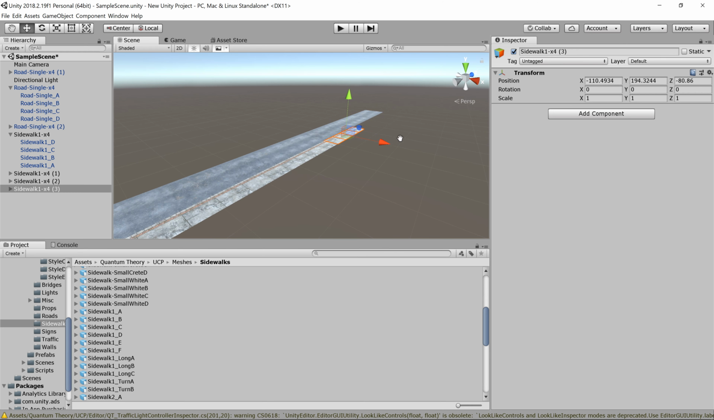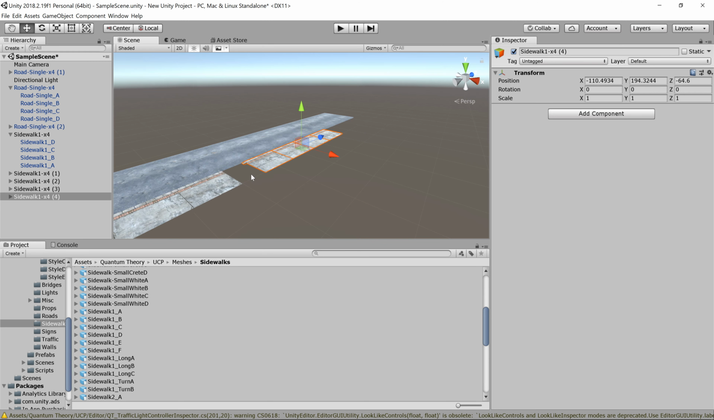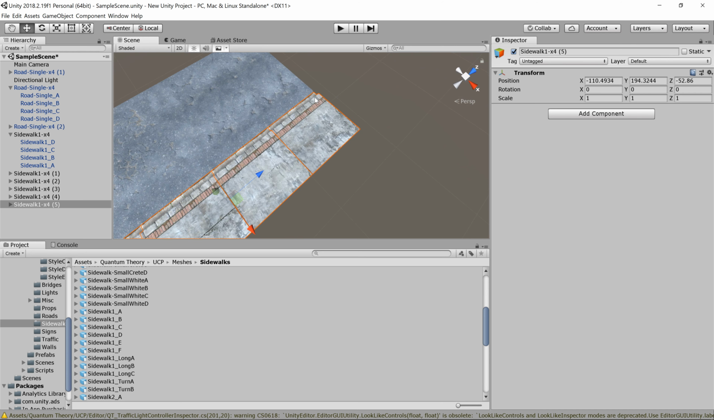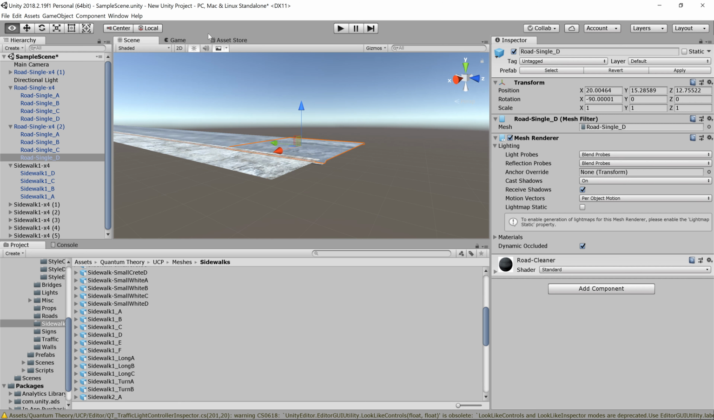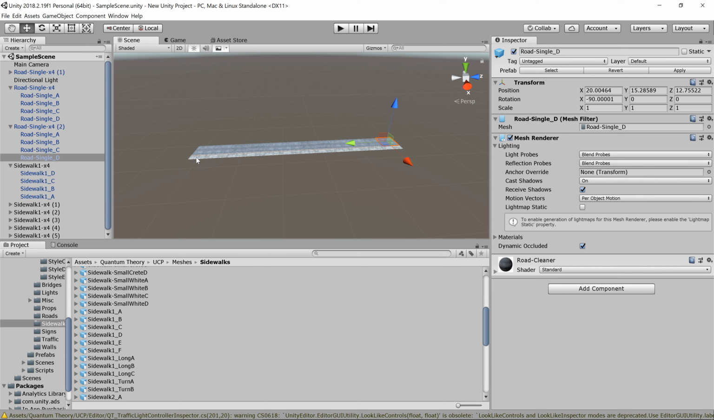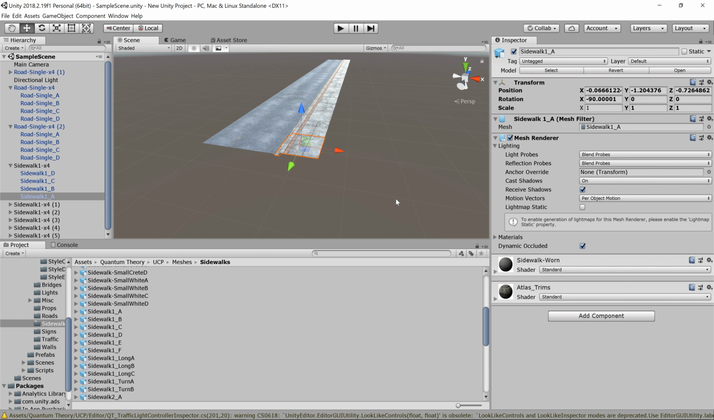Snap it. One more time. Snap it. One more time. Snap it. And let's see if that's correct. Okay, so that's my lane with the sidewalks. So now let's go to the beginning. Okay, and I'll add some buildings surrounding this.